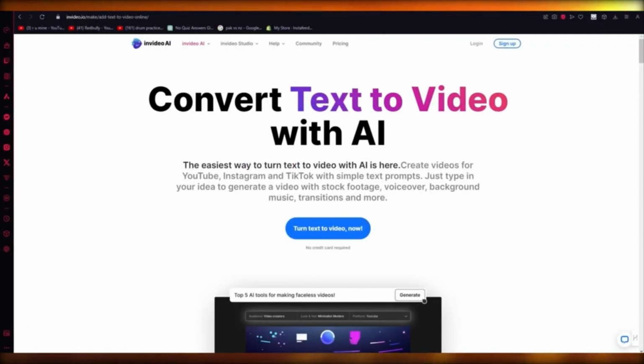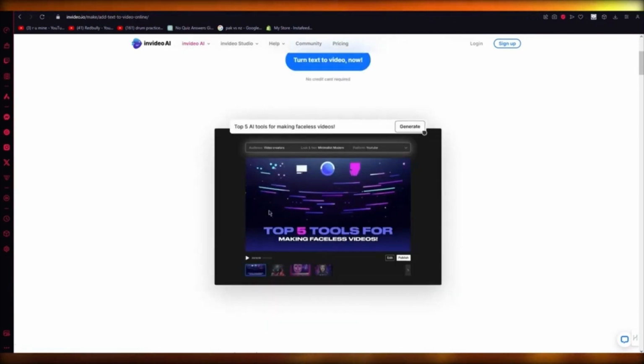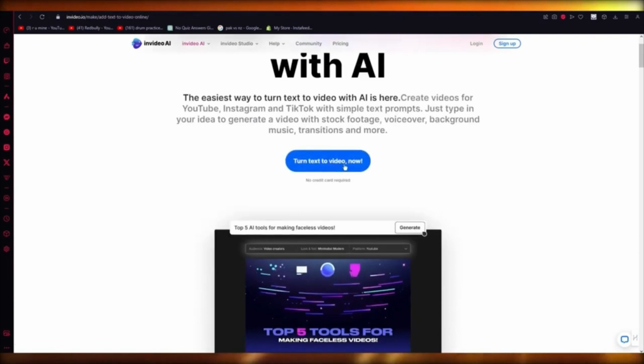To start things off, you're going to come over to Invideo.io and go to Invideo AI. Once you're in Invideo AI, you're going to go to AI text to video. And here you can see you can turn text to video right now. No credit card required. It's totally free. You just need to sign up with their platform.